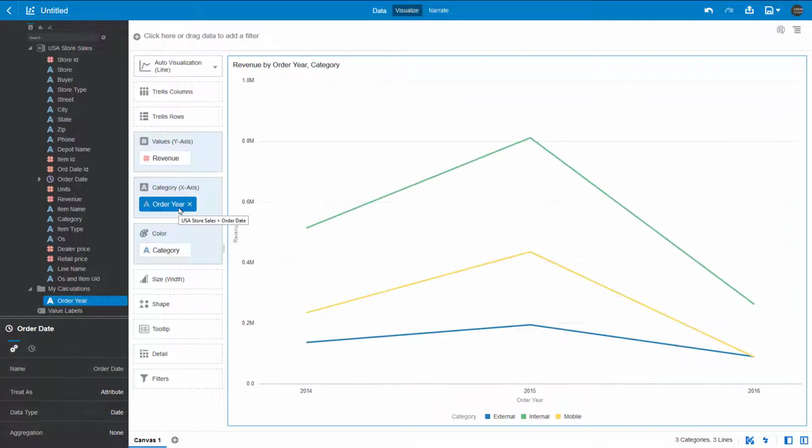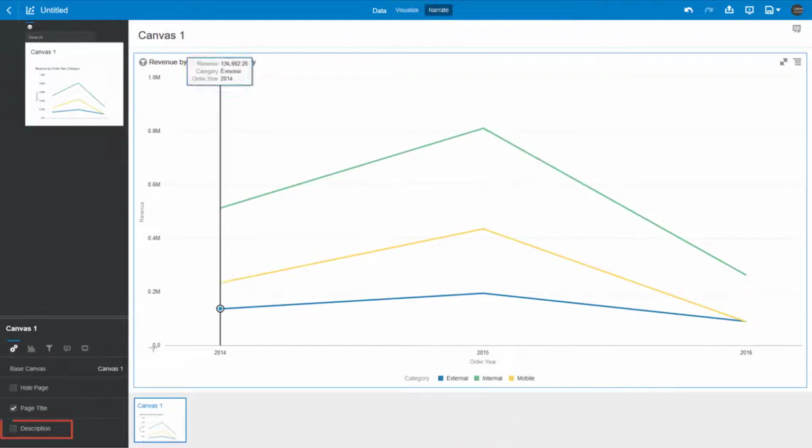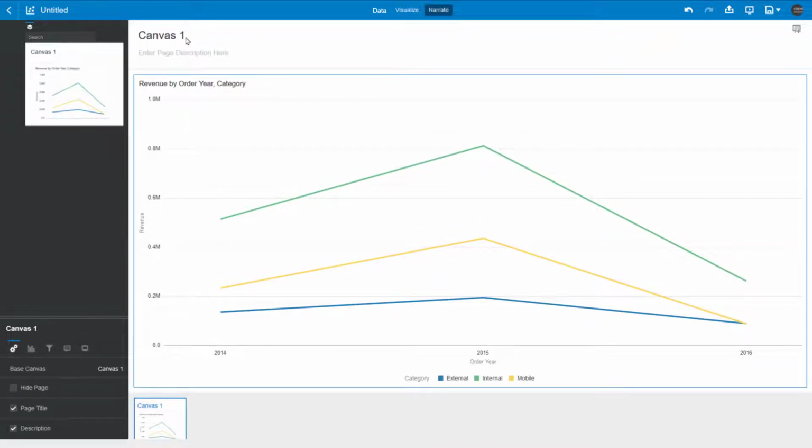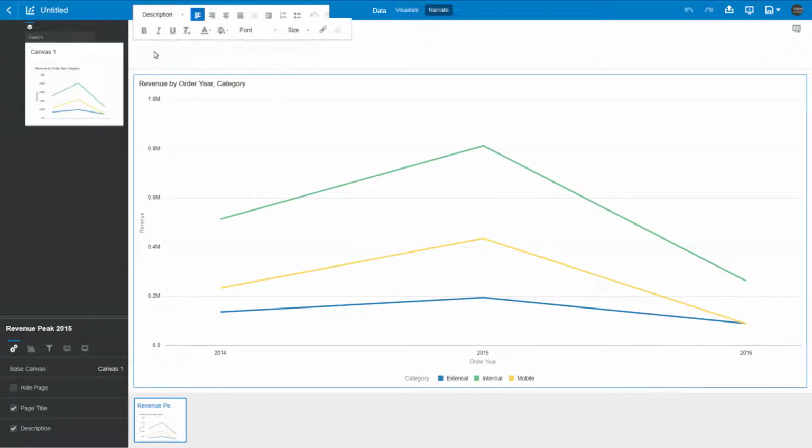It looks like sales peaked in 2015 across all categories, but it's especially pronounced for the internal category. Click Narrate to begin tracking the progress of your exploration and build a story by adding insights. Add the first canvas to the story and enable the description. Update the title and add a meaningful description for this insight. Insights enable you to capture different snapshots of the report at different phases of your exploration.